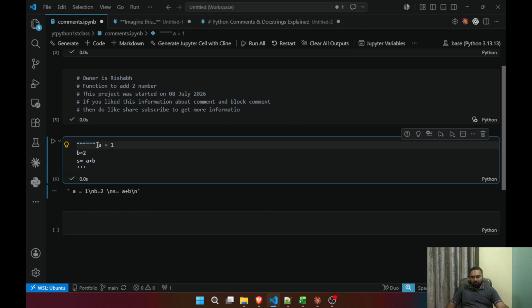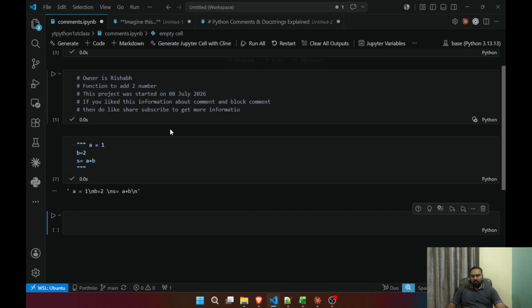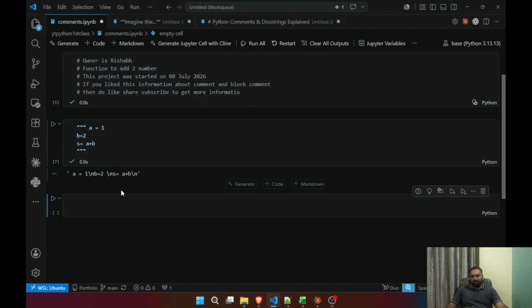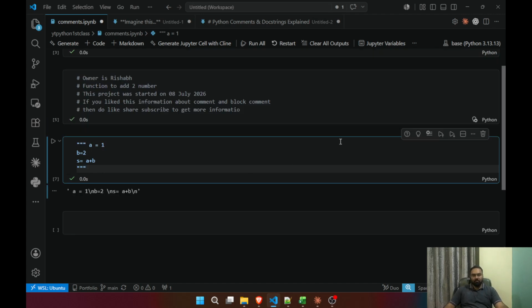Triple quotes means I have to give three double quotes. It gives a is equal to 1, then slash n, b is equal to 2. So this is a kind of text which we get as output. So this is a comment in Python. Let's differentiate between a comment and a docstring.